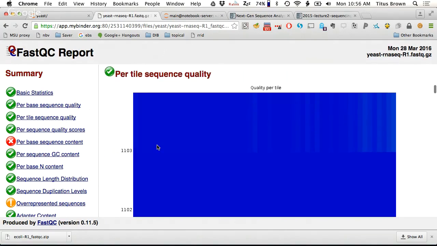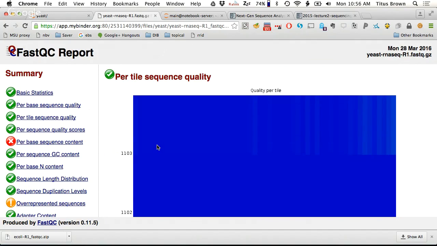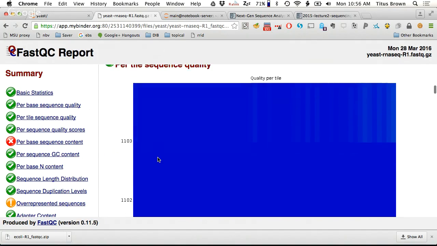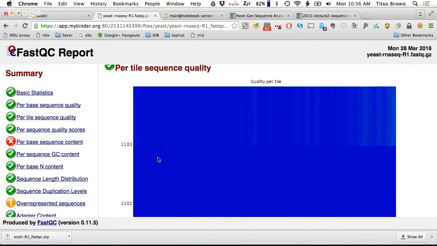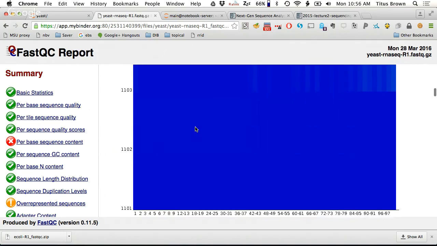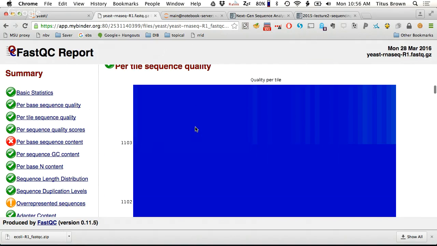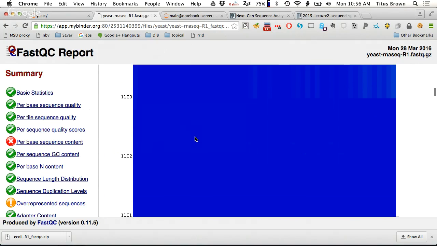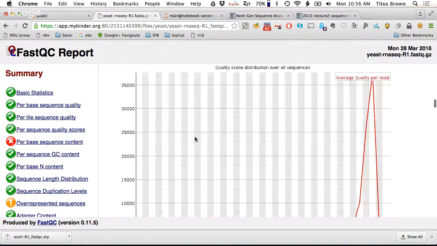In this case, we actually get a new report because of the way the sequence names were encoded. It can tell you if there are biases that have to do with where on the slide the Illumina sequencer was recovering the sequences from. Here you can see there are no particular hotspots of poor quality on the Illumina slide. That's what per tile sequence quality is. You have to have the right encoding in the sequence names to get that to come up.